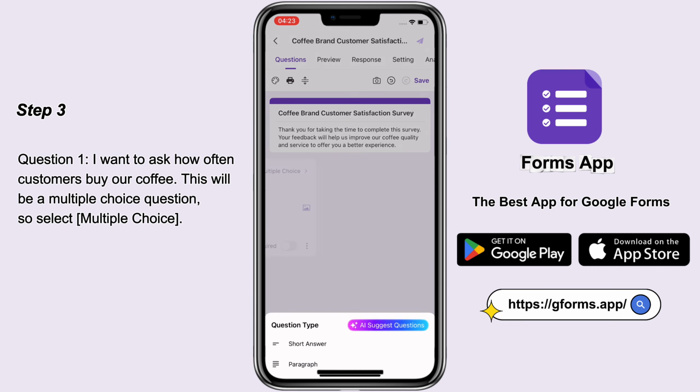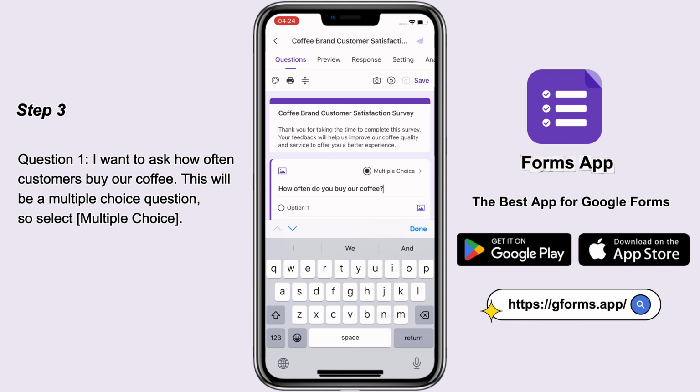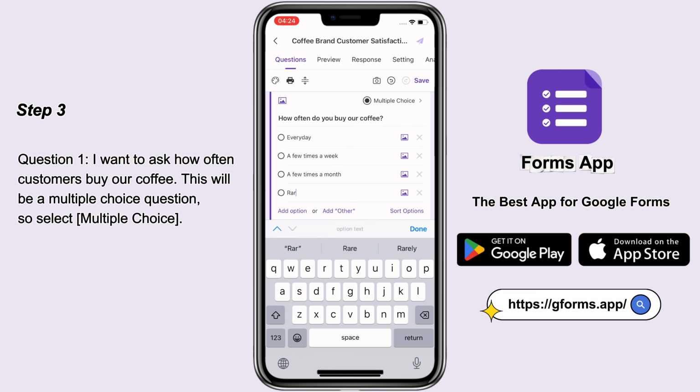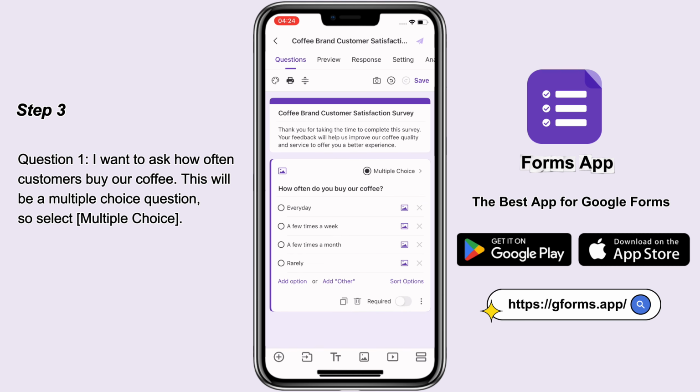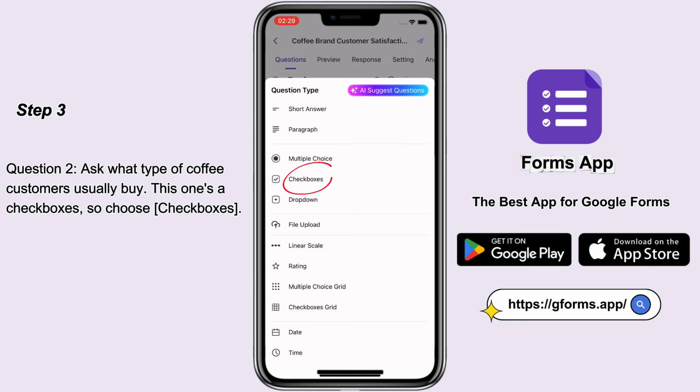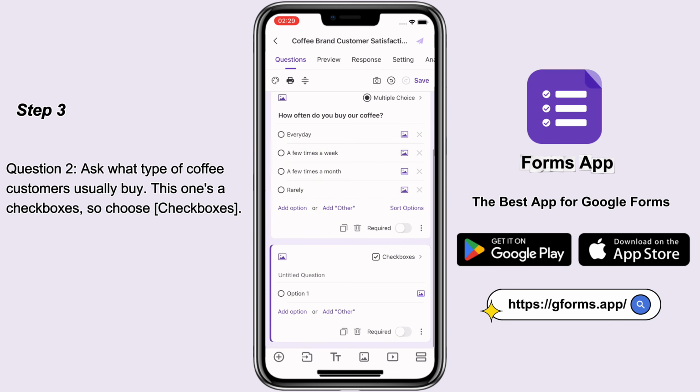Question 1. I want to ask how often customers buy our coffee. This will be a multiple choice question, so select multiple choice. Question 2. Ask what type of coffee customers usually buy. This one's a checkboxes, so choose checkboxes.